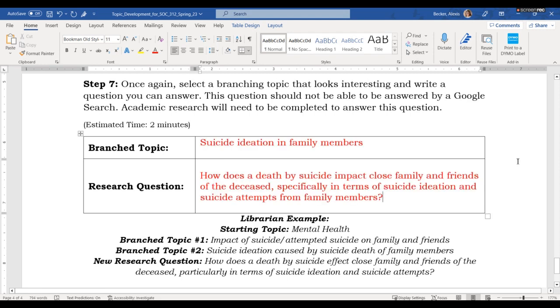So let's look at where I've landed. Here, my branch topic that I'm interested in looking at is the suicide ideation in family members. The research question that I'm interested in searching is how does a death by suicide impact close family and friends of the deceased, specifically in terms of suicide ideation and suicide attempts from family members.